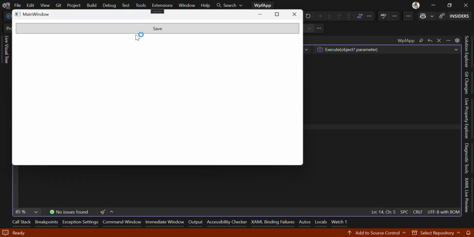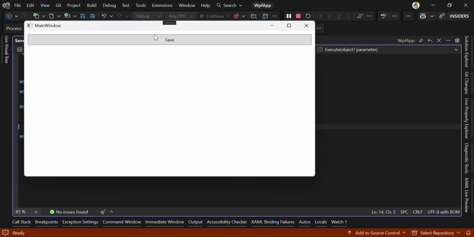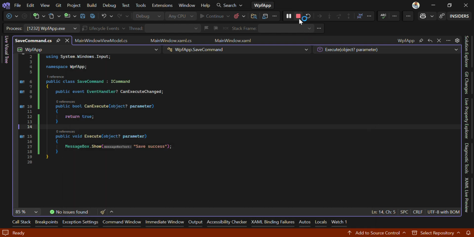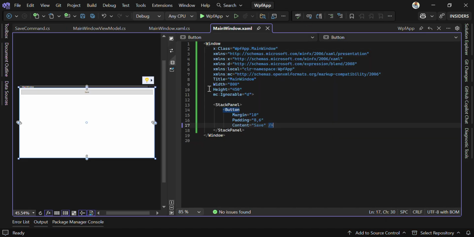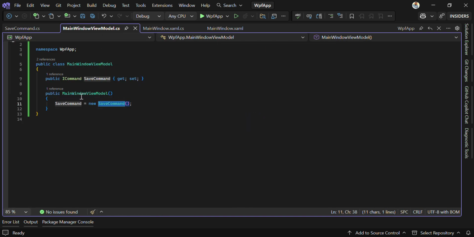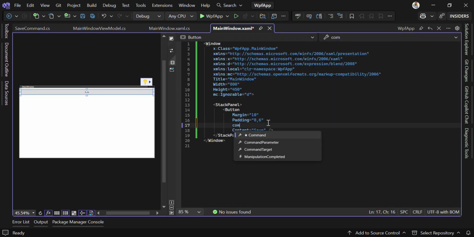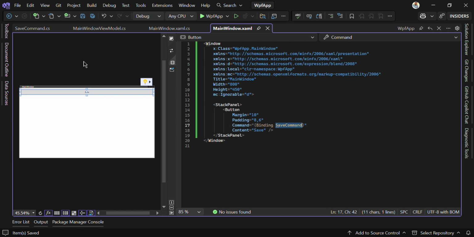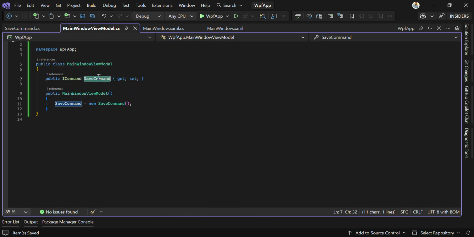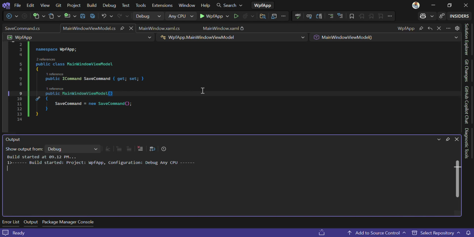So if I click on save, nothing is happening. That's because in the view, I have not binded the property which I have in my view model. So let's bind that now. The property I have in my view model is the save command. So it's binded now. Let's run the project.